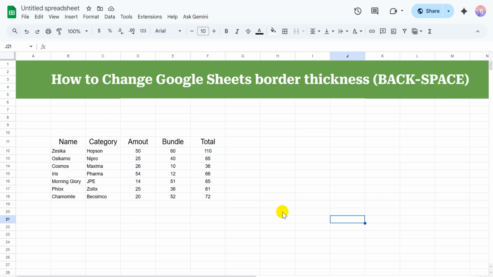Today we will learn how to change Google Sheets border thickness. So let's get started. Firstly, you have to open your Google Sheets software. Now you can see here some text and data. Now I want to change the sheets border thickness.